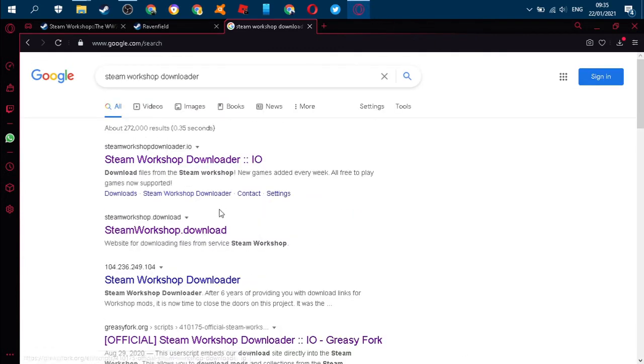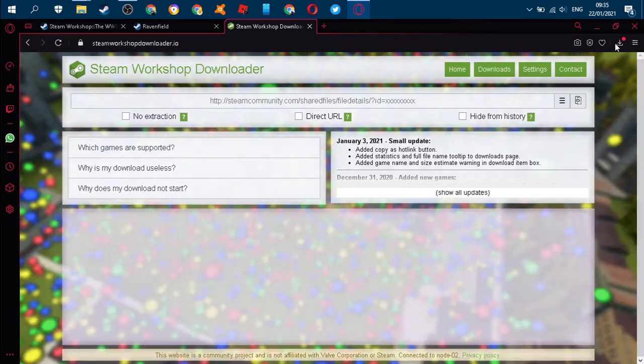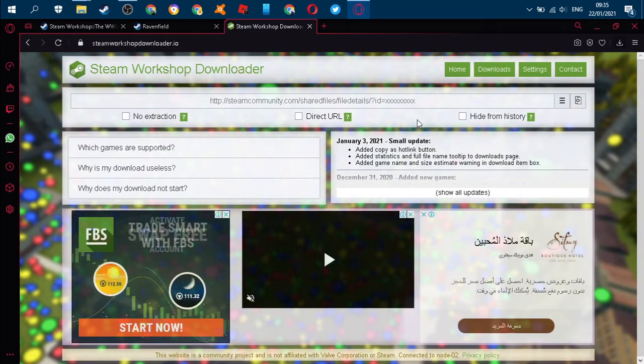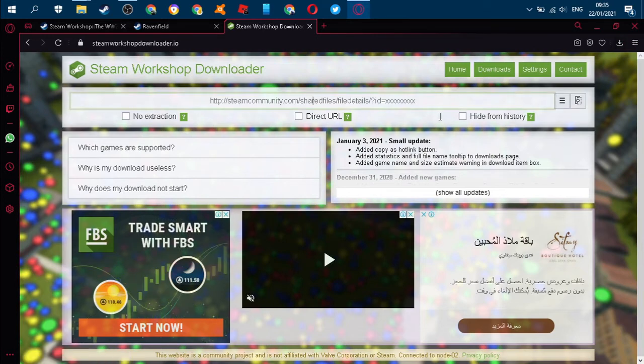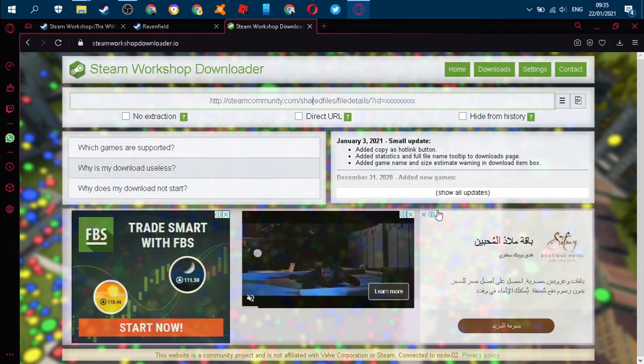So what you want to do is use either this one or this one. I recommend using the .io one because the second one, without the .io, sometimes just doesn't work well. It downloads, and it just becomes KB instead of MB if it's too large. So, here's a Steam Workshop downloader.